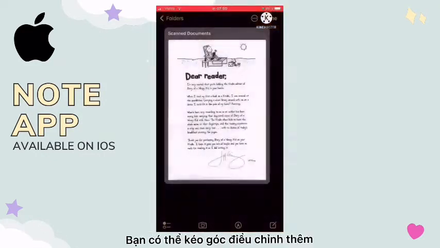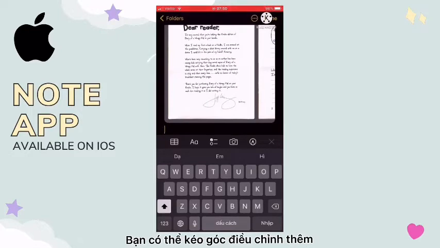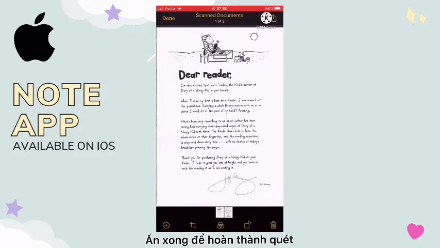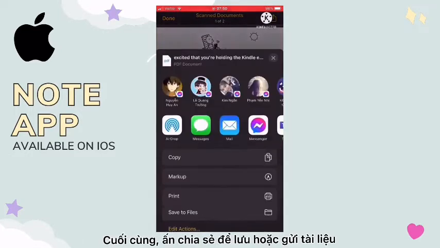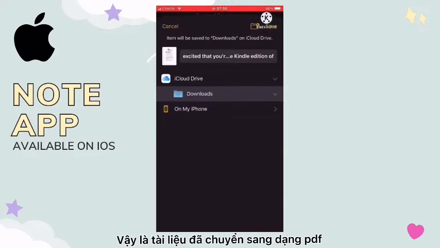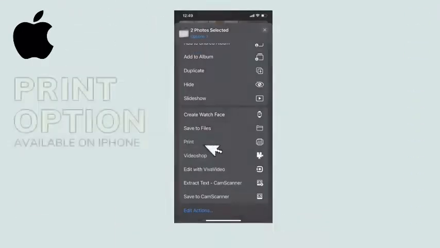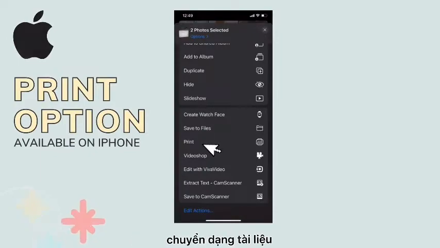You can drag the corner to make further adjustments. Tap Done to complete. Finally, tap Share to save or send the document. Now the document has been converted into PDF. We can also use the print option to scan documents.